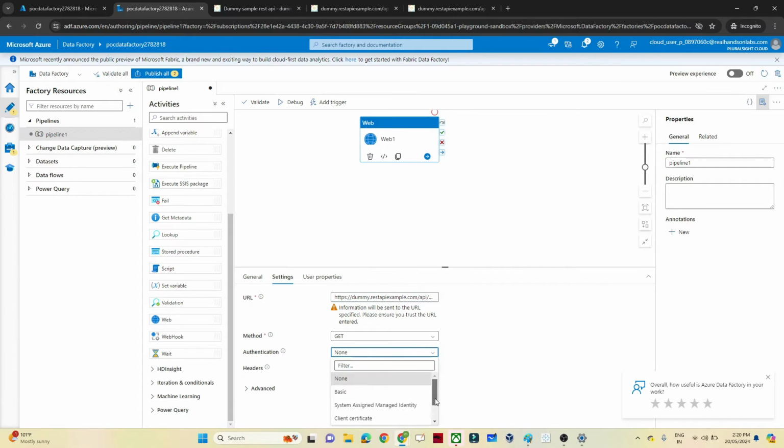After that you will see the option for authentication. Generally for a REST API you will have multiple options. If you select Basic, it will ask for the username and password. Similarly for the system-assigned managed identity, you have to pass the resource. Like that we have multiple options, such as client certificate and service principal.